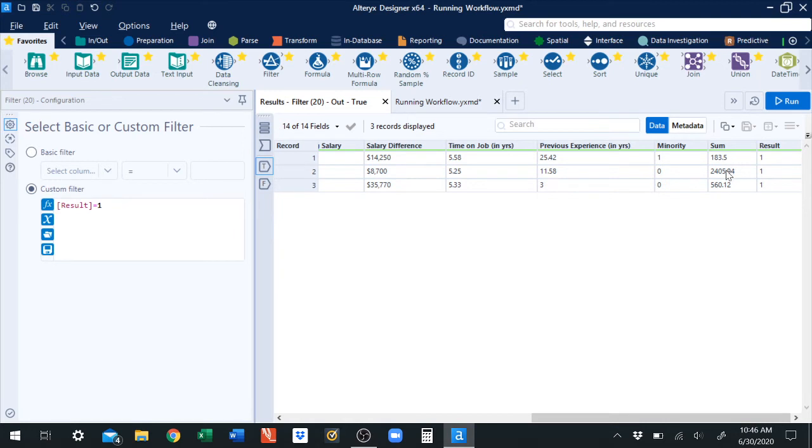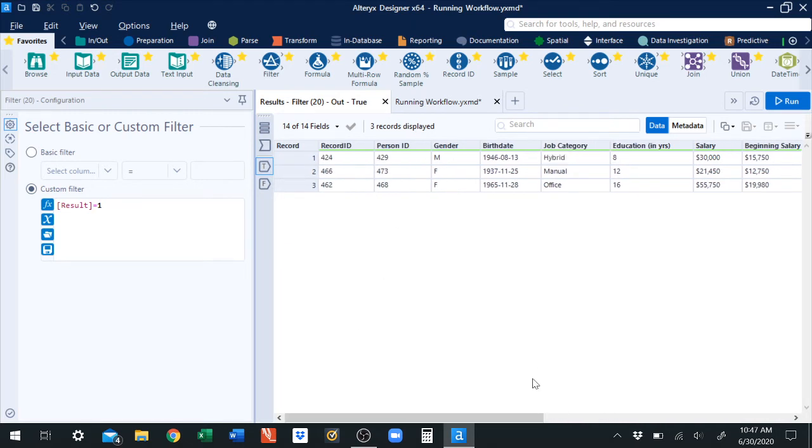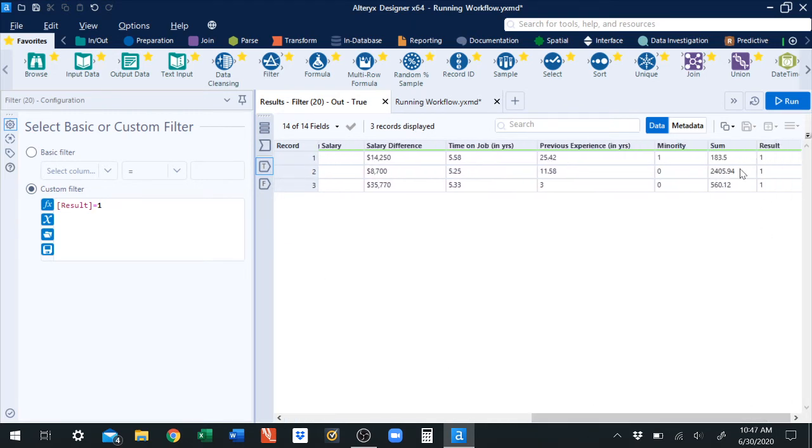And we know that those rows contain the largest sum, the running total. This is the total number of years that the hybrid employees have on their jobs. This is the total for the manual employees. Of course, it's much bigger, because there are a lot more manual employees than hybrid or office. And this is the one for office.